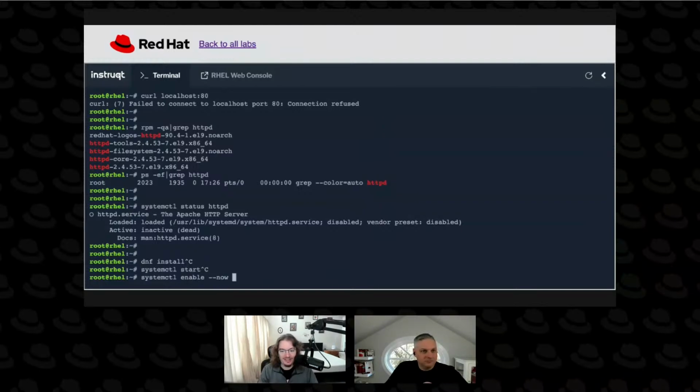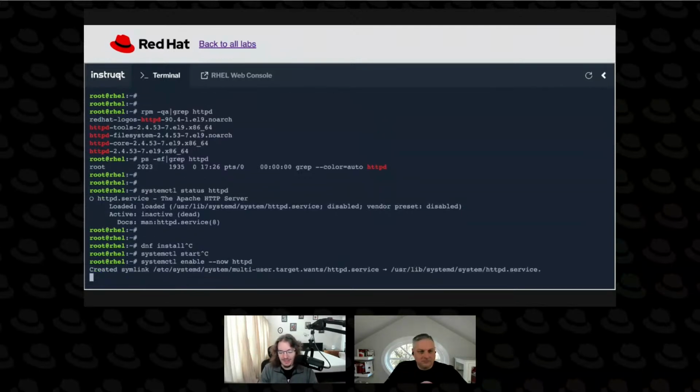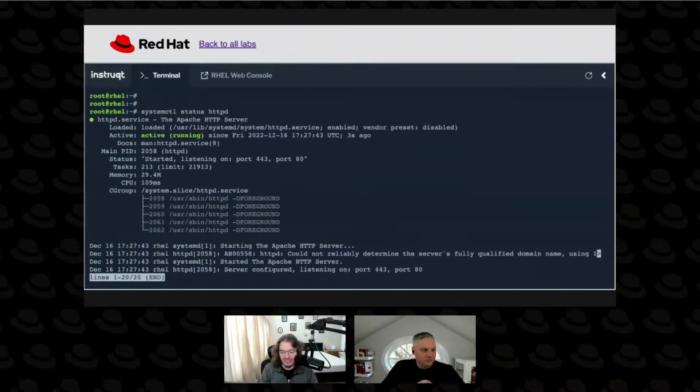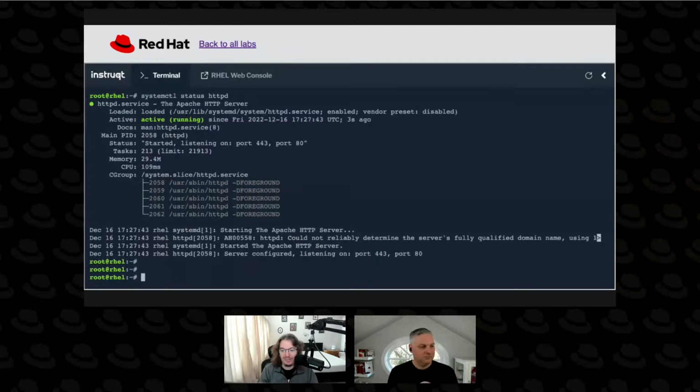And I like the --now, which basically combines two commands into one. So I don't have to do a systemctl start and a systemctl enable on httpd. So it'll create that symlink so it starts on boot, and it also started a process. So if I do a status, I now see that I've got multiple httpd processes running. And it actually took me years to learn --now, which saves a lot of typing.